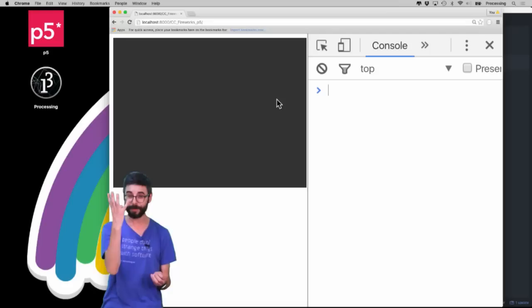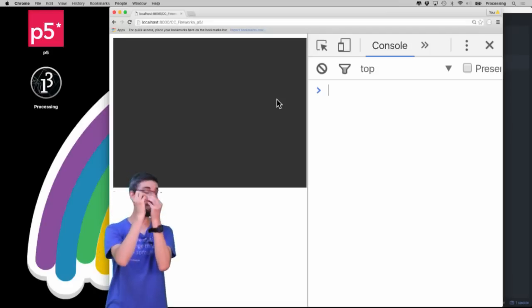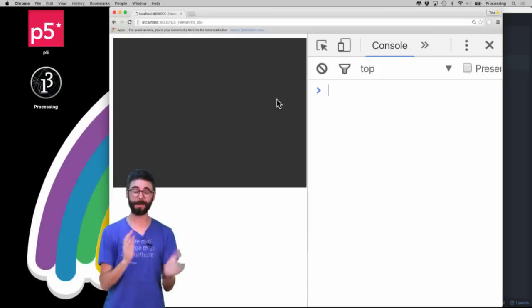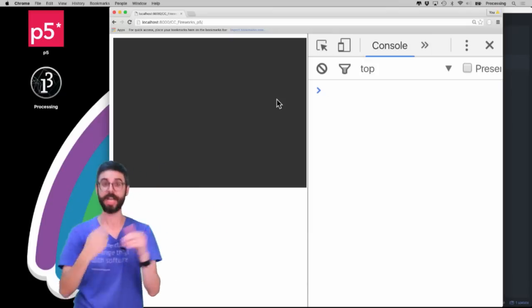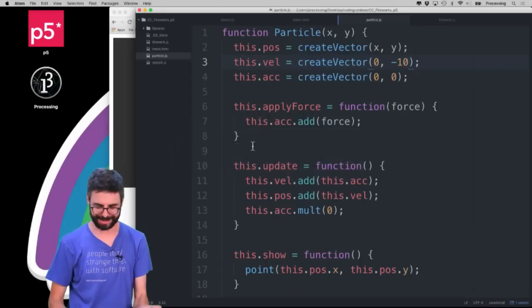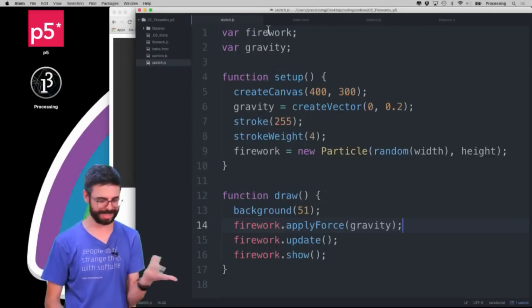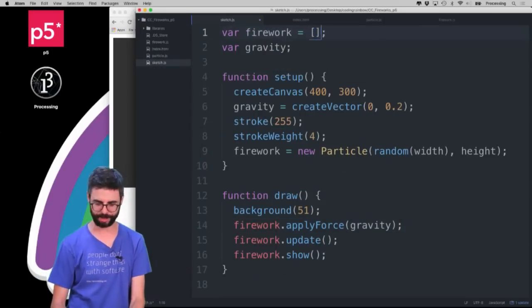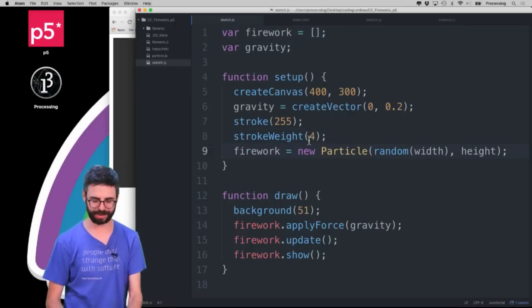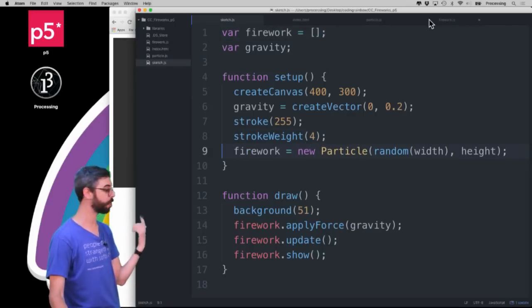Something shooting up from the bottom, and then at some point it's going to explode and make a lot of particles. But before I do that, what I want is to have a lot of things shooting up from the bottom continuously. So let's get that going. So instead of having one single firework, what I really want is to have an array of them. And actually what I want is for the firework to be its own object.